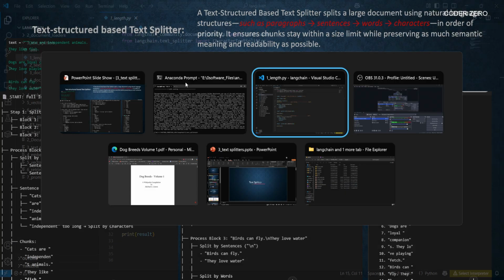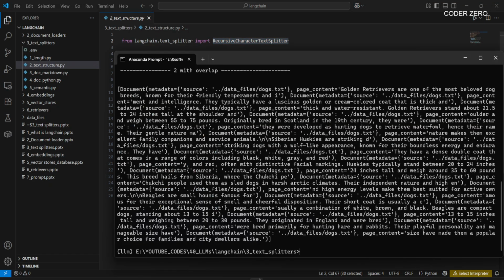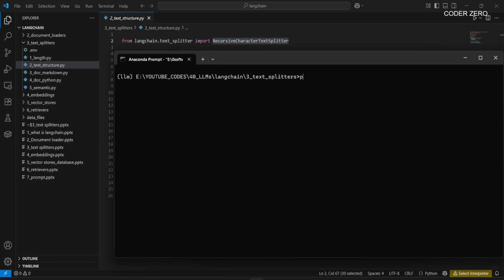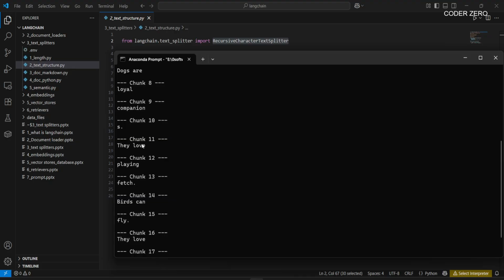Now let's see in code. In text structure based, we have recursive character text splitter. It will perform the same task, and when we run this, you can see we are getting the same chunks here.